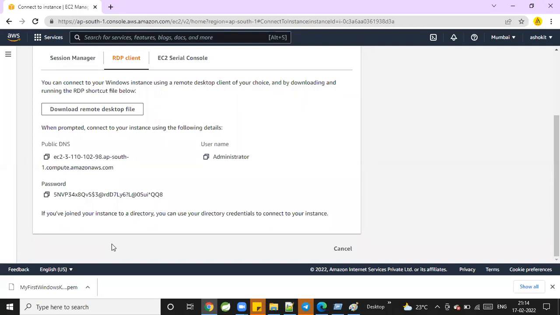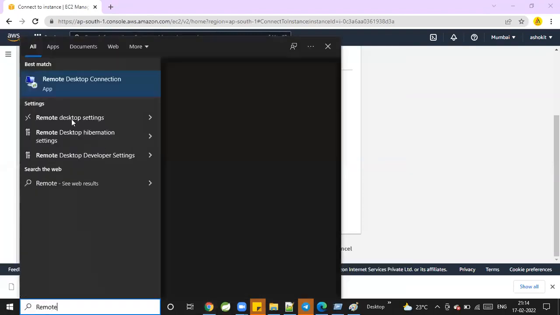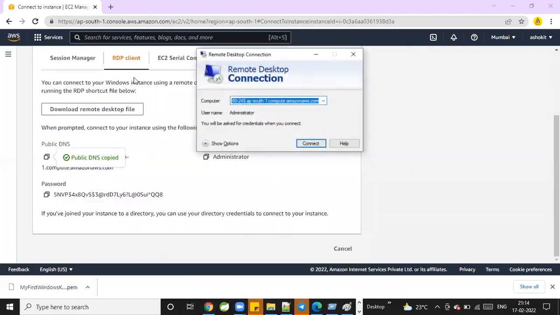From my computer, can I connect it to the Windows VM available in the EC2 now? Yes, using these details, I will connect for that. First, let me copy this address. Go to Remote Desktop Connection. Give the address, guys. Paste the address. Click on connect. It is connecting to that computer.